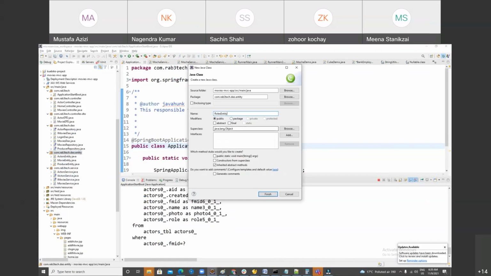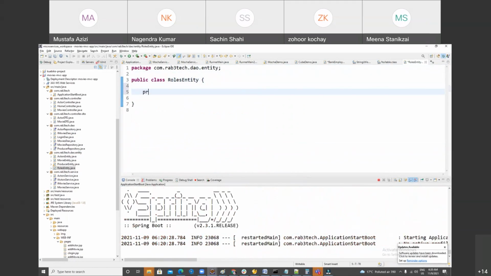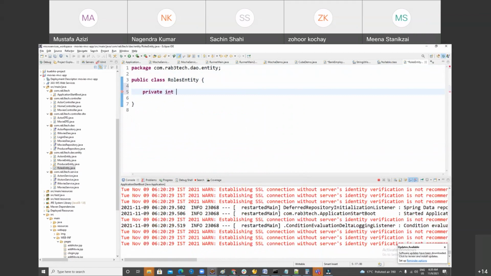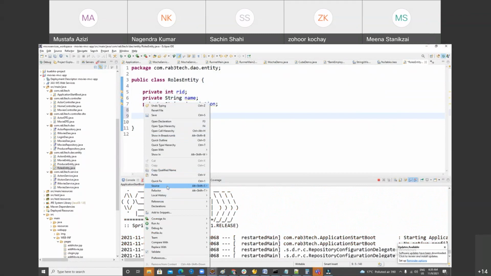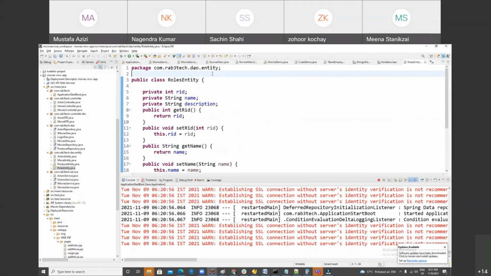In this, I'm just going to write private Integer roleId, private String name of the role, and private String description. You know all those things, okay? Not a big deal. Then you can generate getter and setter. You can generate a toString method if you want, but it is not required.